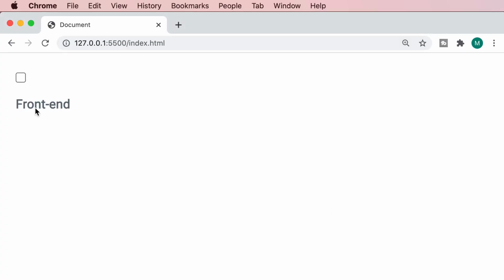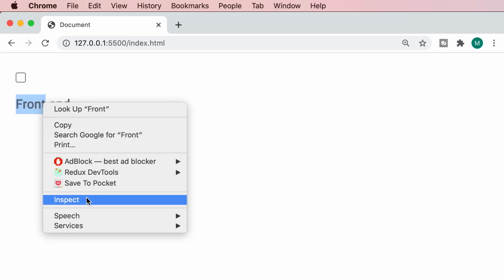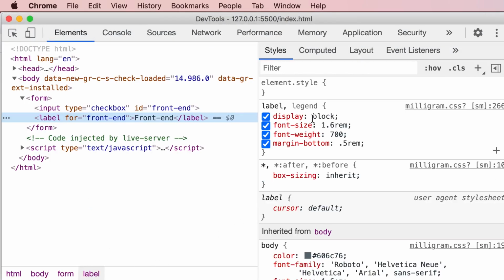Now, the reason this label appears on a new line is because Milligram turns this to a block level element. So let's inspect this real quick. Take a look. So the display property is set to block, and this is coming from milligram.css.